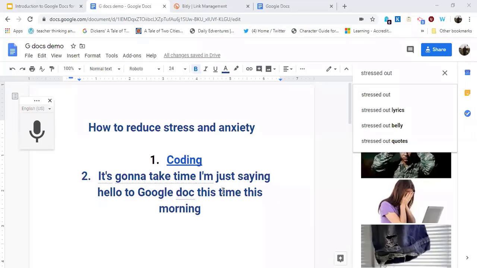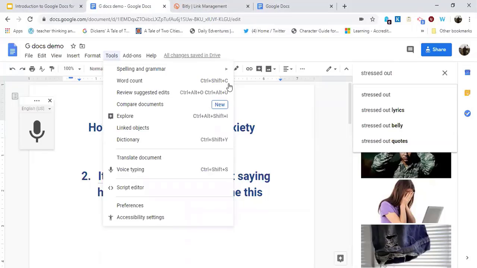You have to vary the activities for your students. Students, of course, have different learning styles. Some students may prefer to talk rather than write on a keyboard or on their mobile phone. But this feature cannot be used on a smartphone. It's for the desktop version, so they need to use a laptop or a computer. So again, from Tools and then Voice typing.